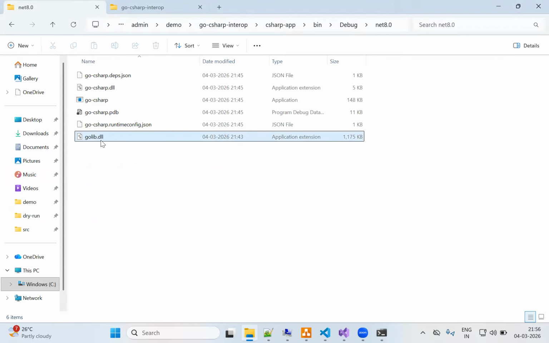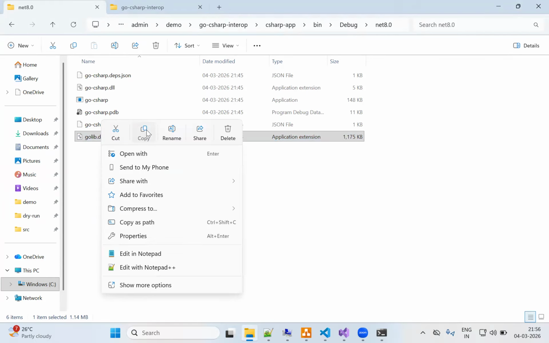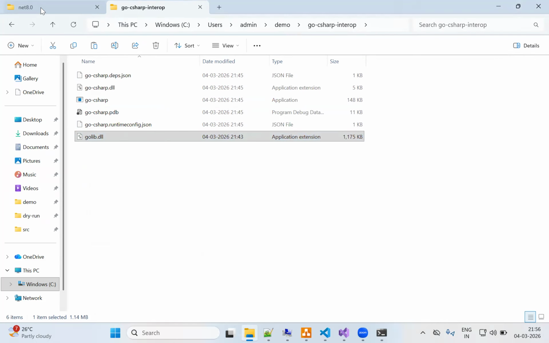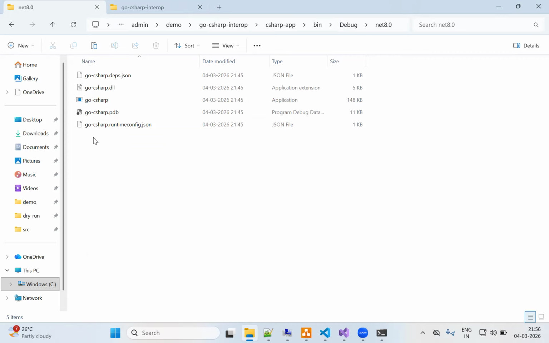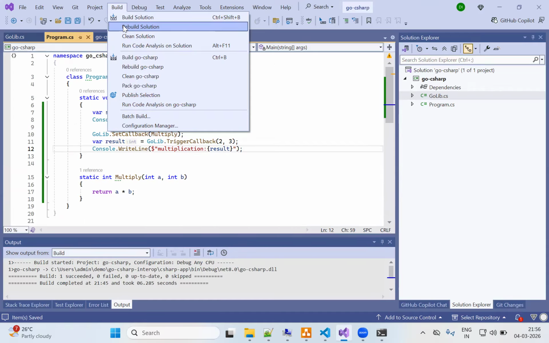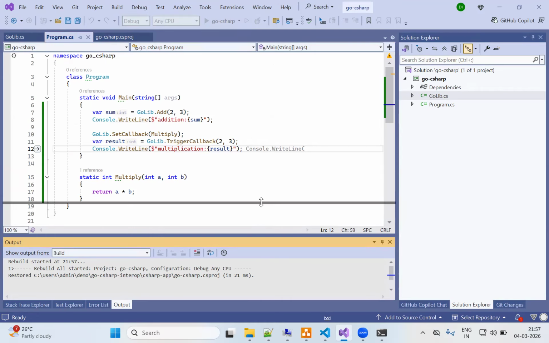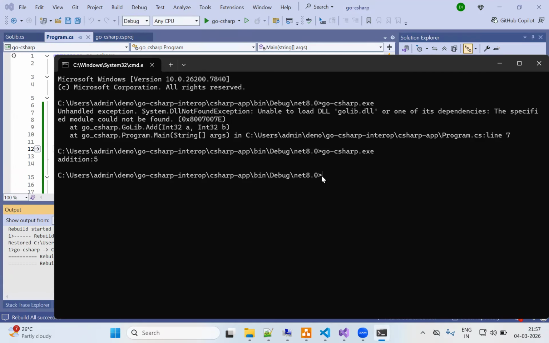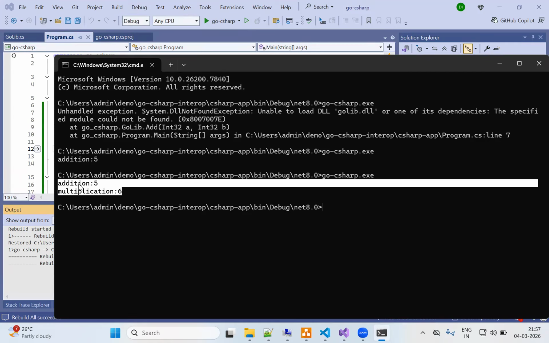Now let's copy this DLL to the C# output directory. Copy this. Paste it here. Now let's build the C# app as well. Rebuild. Okay, now we can run the app. Yeah, so as you can see here, addition is correct and multiplication also correct.